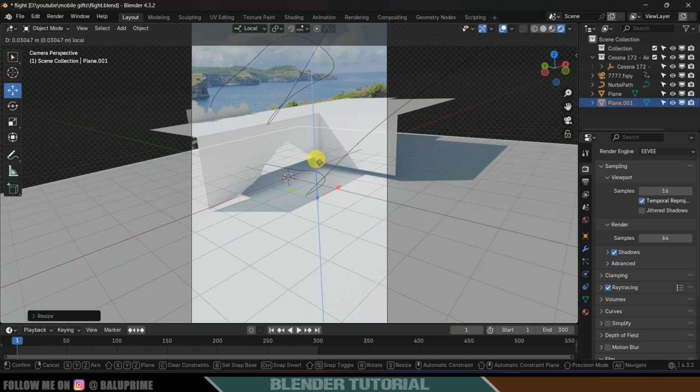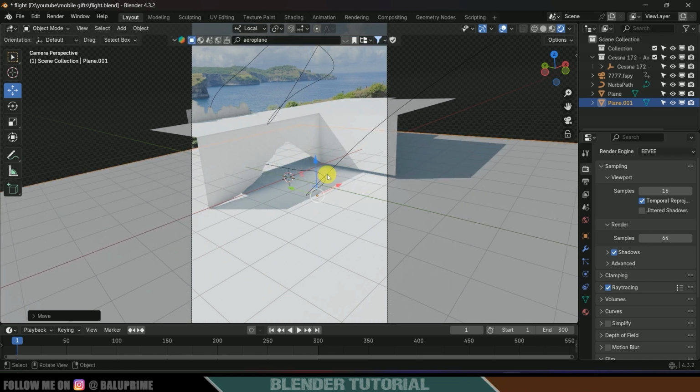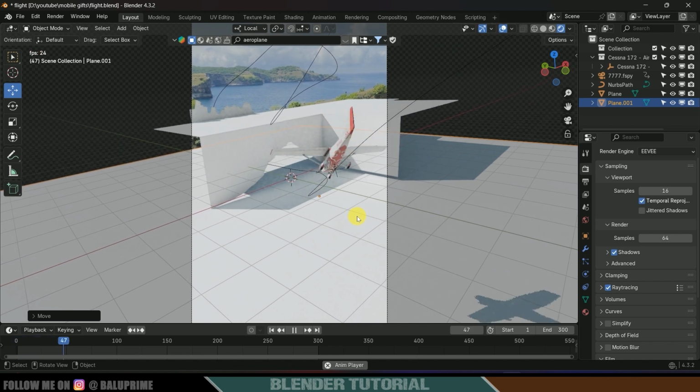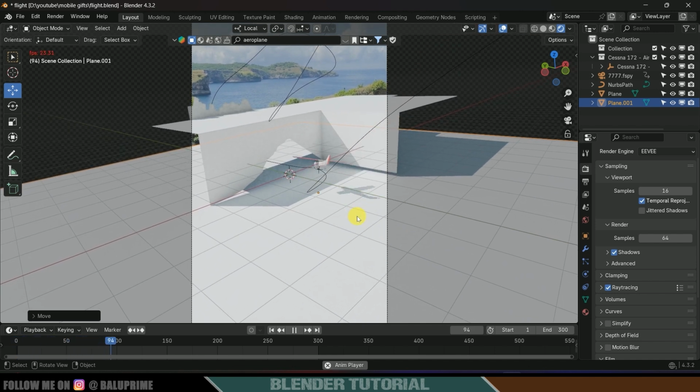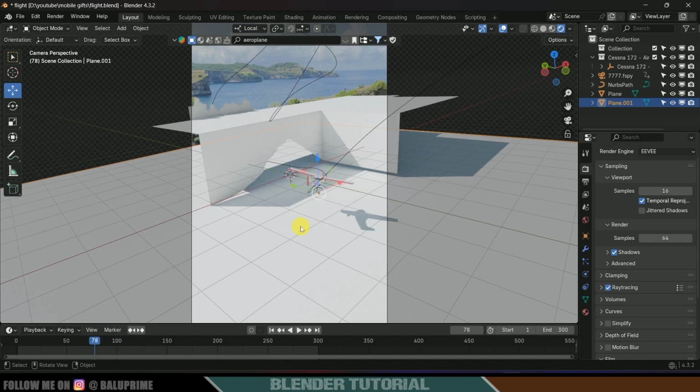Okay, so we want the shadows, and first of all let me see whether this plane will be going through this plane. No, you can see it is not going through this plane. So now you can see we are getting the shadows. So here we don't want this plane to be visible, we want only the shadows.